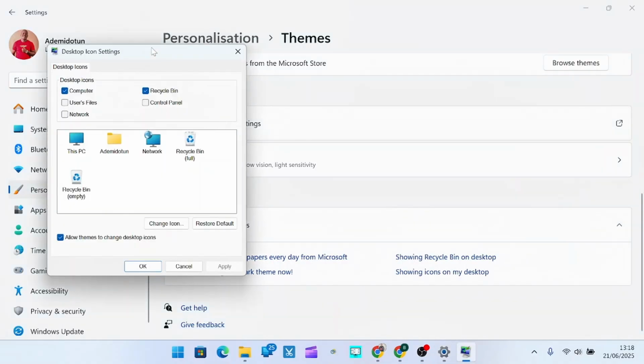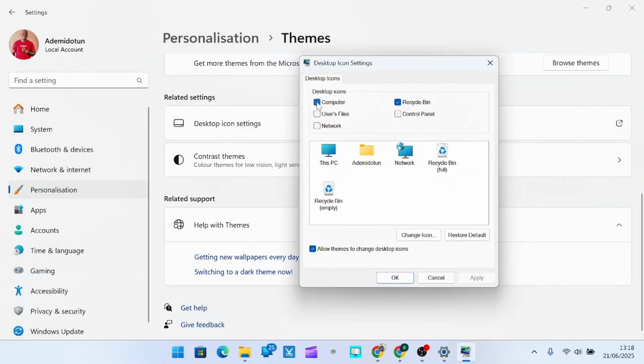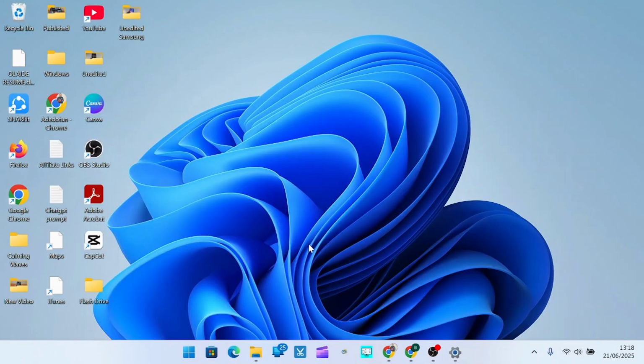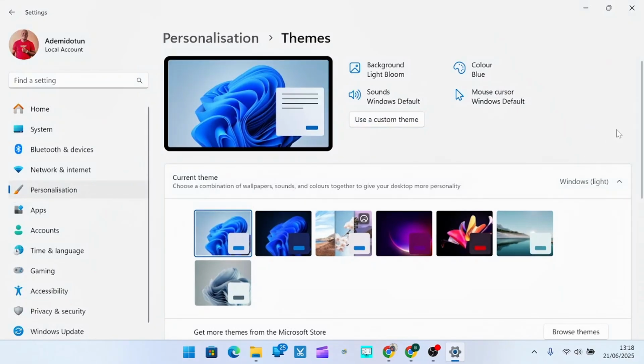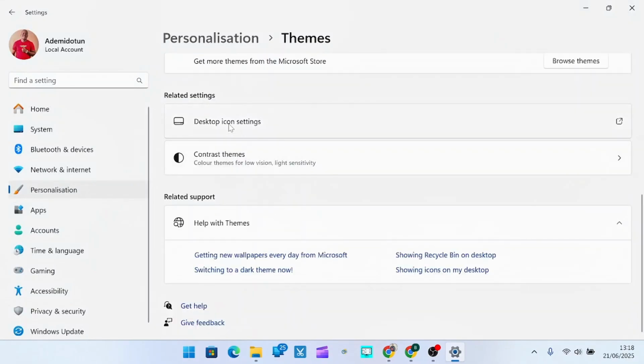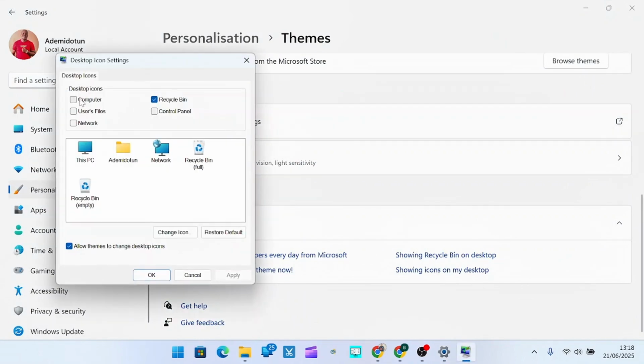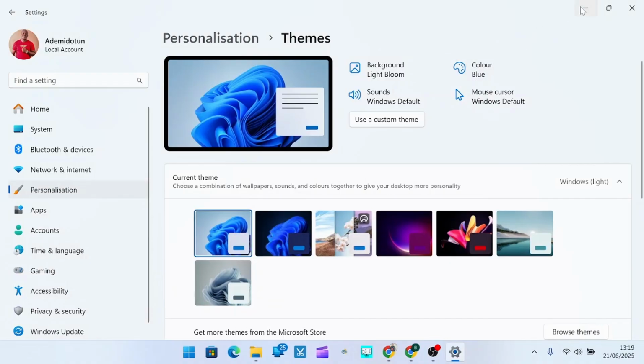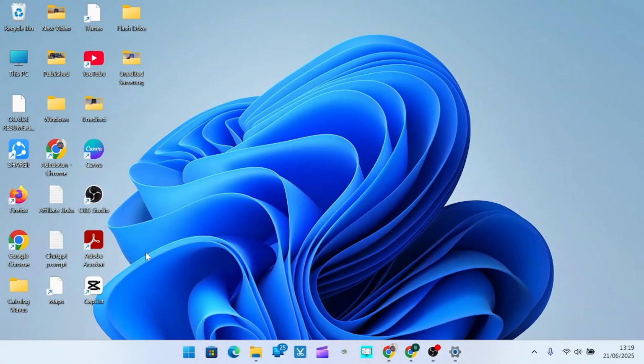Click on it. Then, if Computer is unchecked, like this, then This PC will be missing on your desktop. So, to bring it back to the desktop, simply click on this Desktop Icon Settings and then check Computer under Desktop Icon. And then go ahead and click on Apply. Then click on OK. Now go back to your desktop and then on the desktop you see This PC.